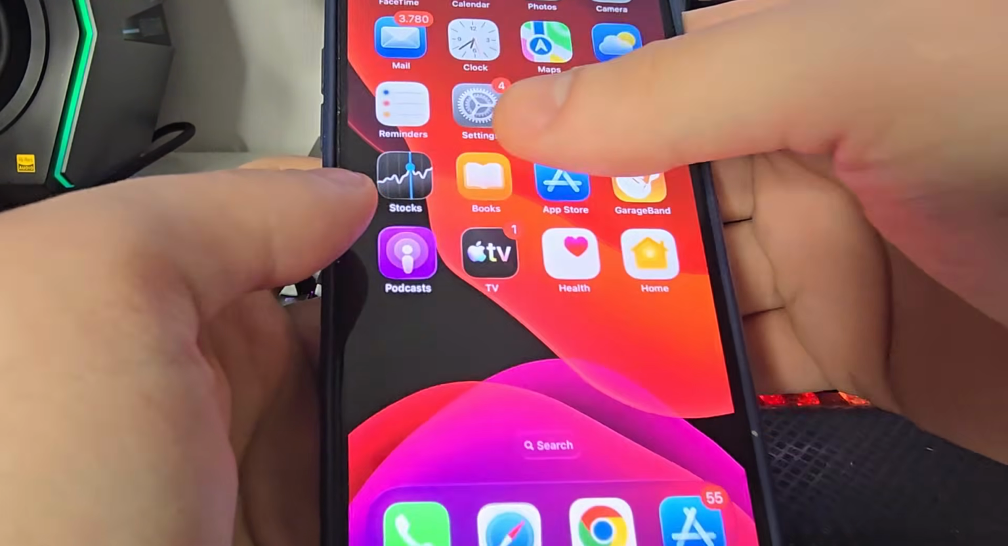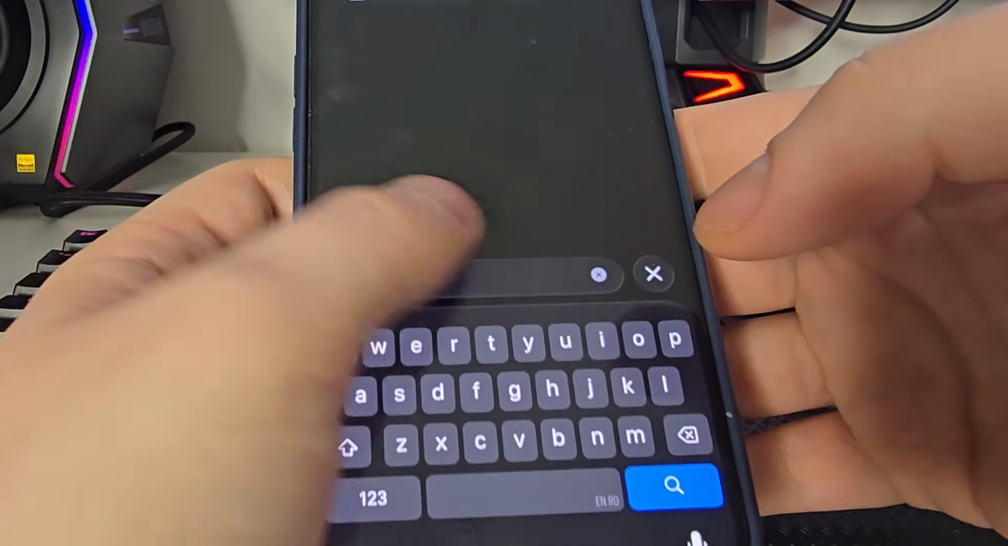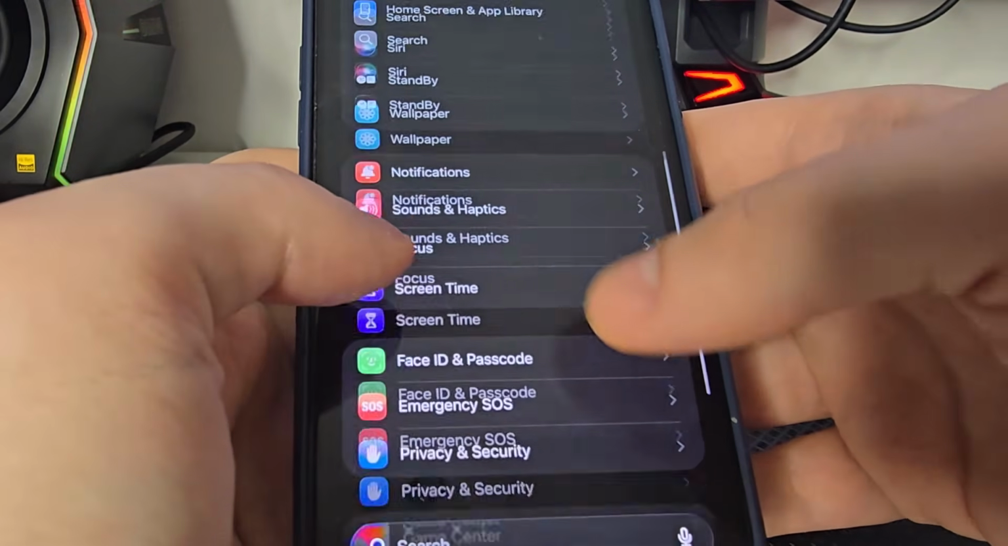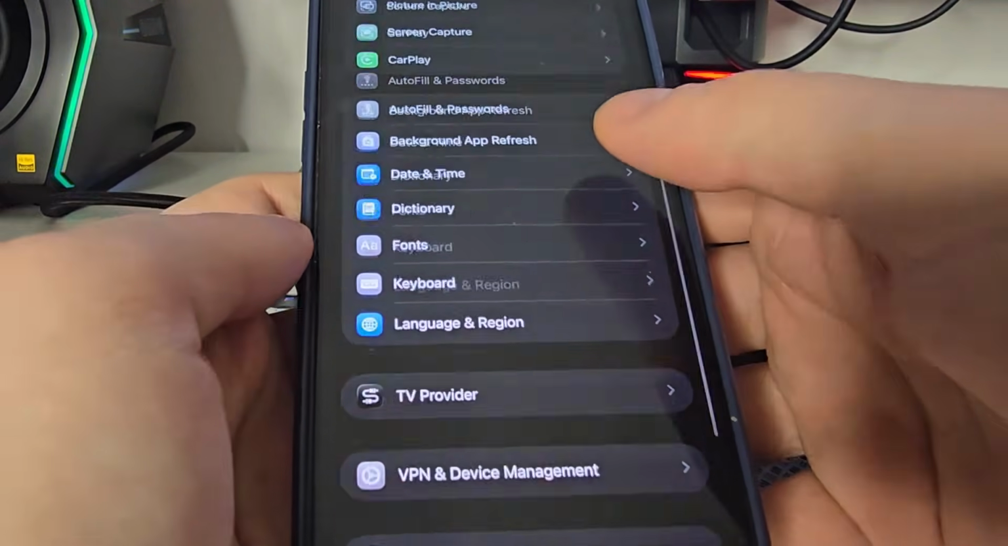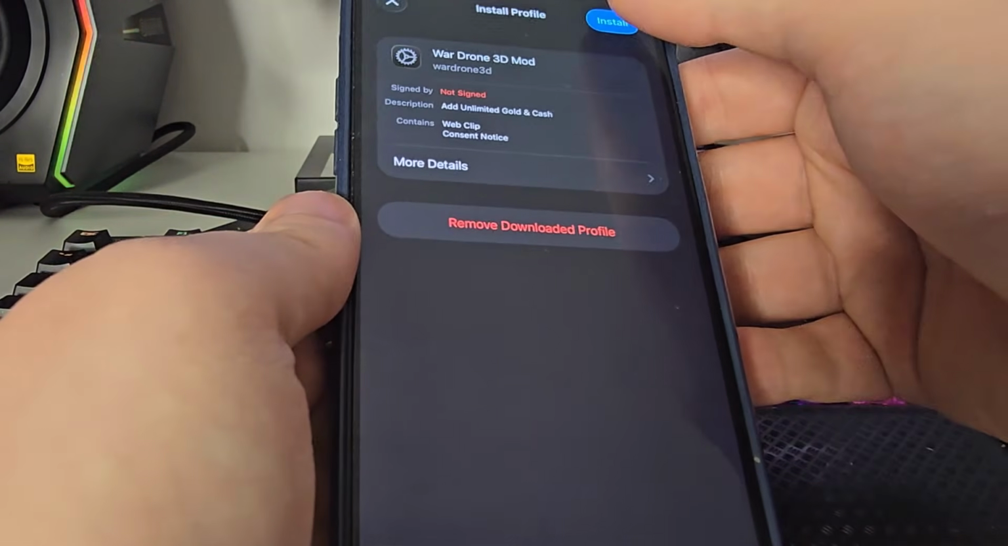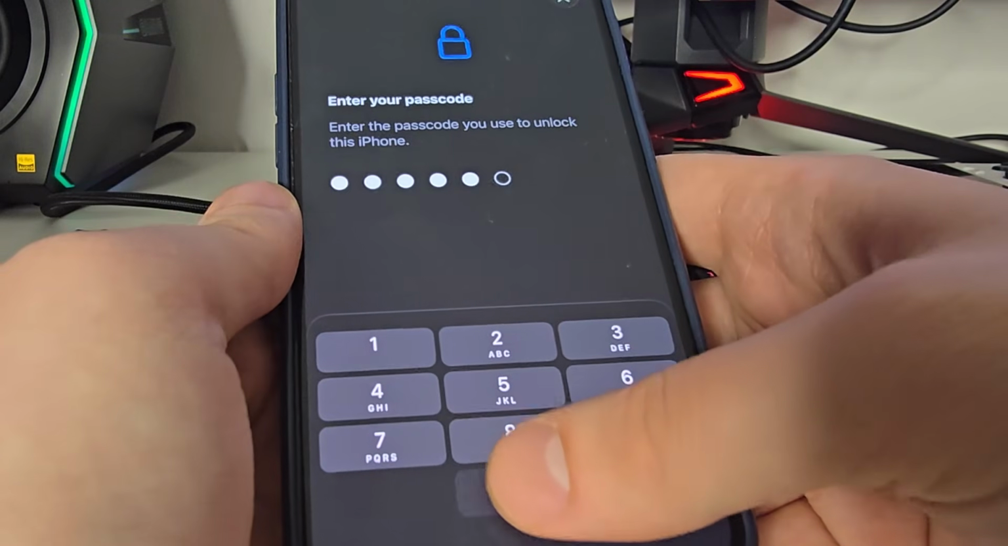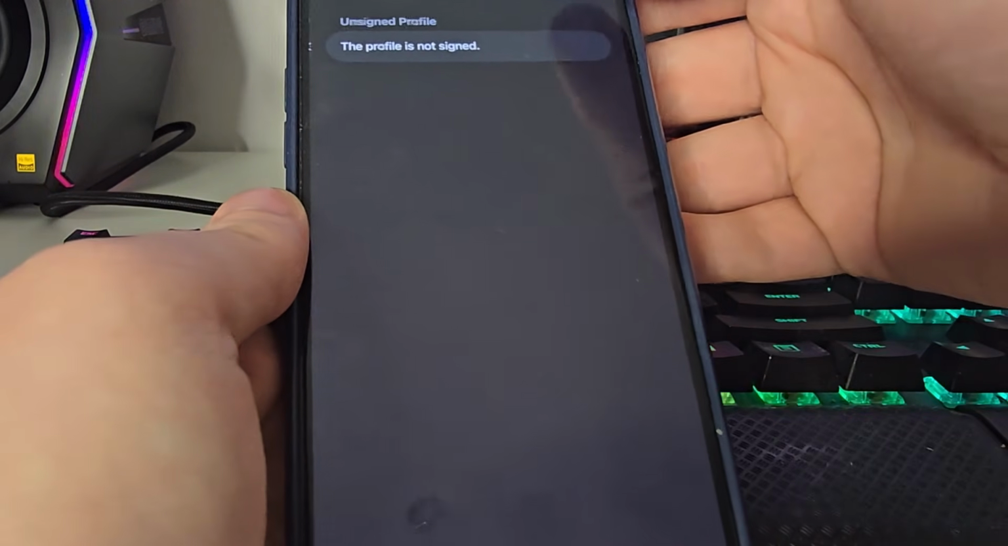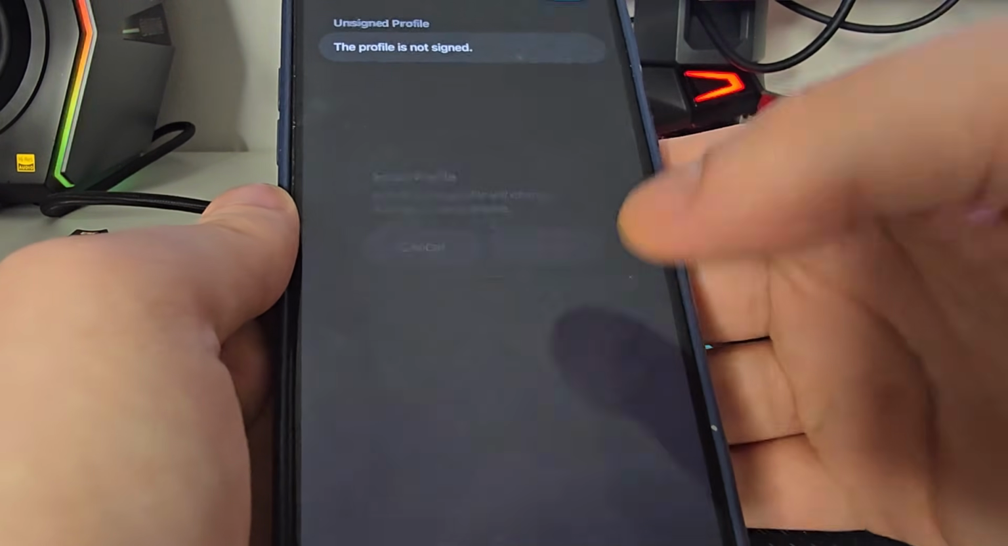Okay, now press allow, close, go back to your settings, then head over to general, VPN and device management, and you will see right here War Drone 3D. Press install, type in your passcode, and voila guys, now you will have it on your home screen.